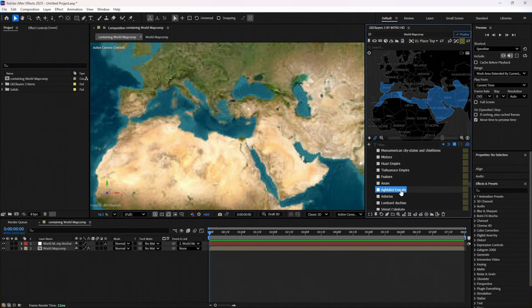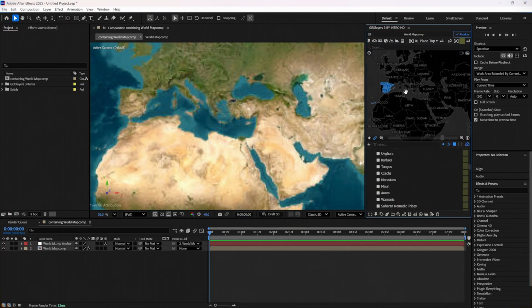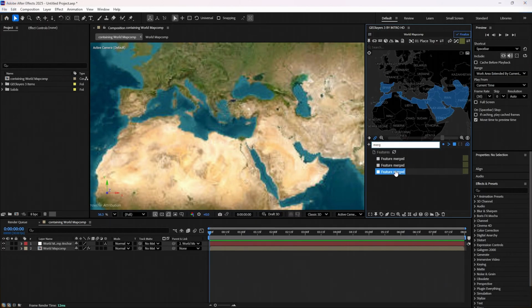Now select that merged map and search for the Aghlabid Emirate. Merge again. Next, add Cyprus to our merged feature. The last step is to add the Spanish provinces and look for the Balearic Islands. That's our final element to merge.